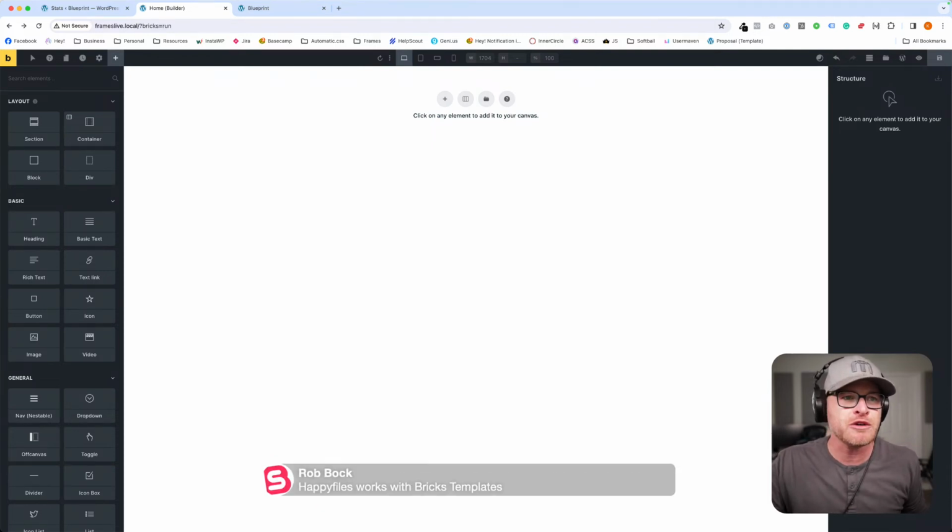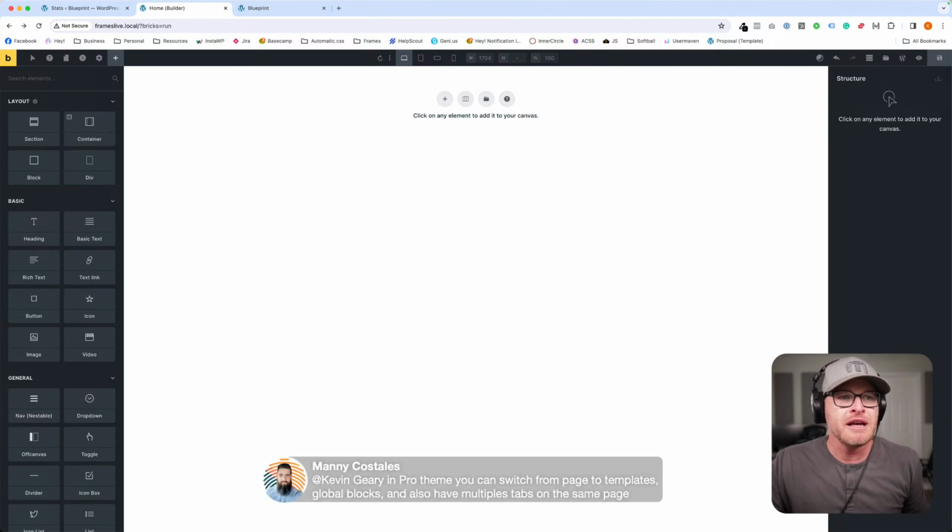Okay. Happy Files works with Bricks templates. Not a perfect solution, but better than nothing. Correct. In ProTheme, you can switch from page to templates, global blocks, and also have multiple tabs on the same page. I know. I've got to look at Cornerstone or ProTheme or whatever it's called. It's got like 8 names. But yes, I need to look at it.